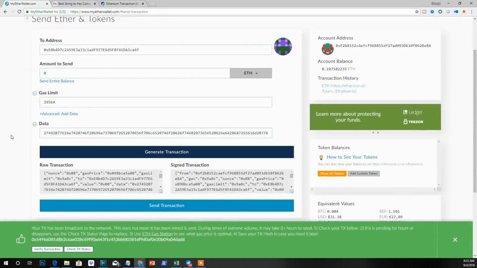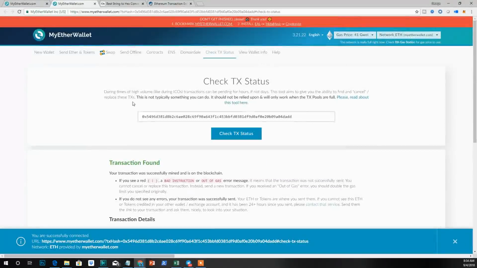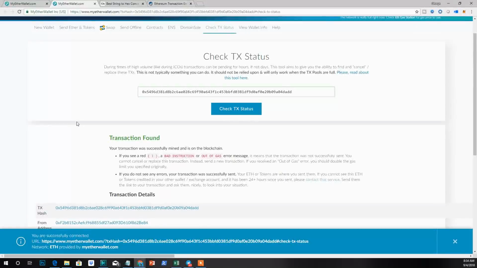And now what I am waiting for is the miners to create a new block where my transaction will be included. Whenever you run anything on Ethereum, it's not instant. You have to wait until a new block gets mined in order for your transactions and whichever modifications you've made onto the blockchain to get added onto the blockchain. So right now, let's see if this transaction actually has been mined. So I'm going to check the transaction status. And as I'm going through, it says the transaction has been found, it was successfully mined, and is on the blockchain.